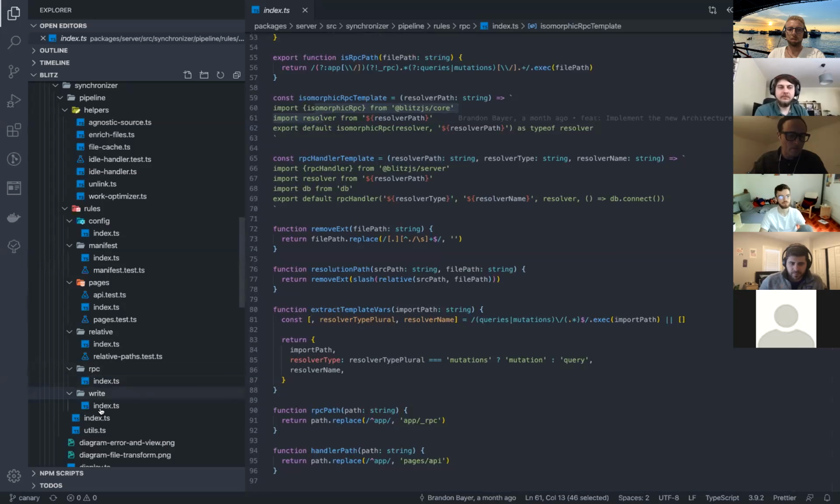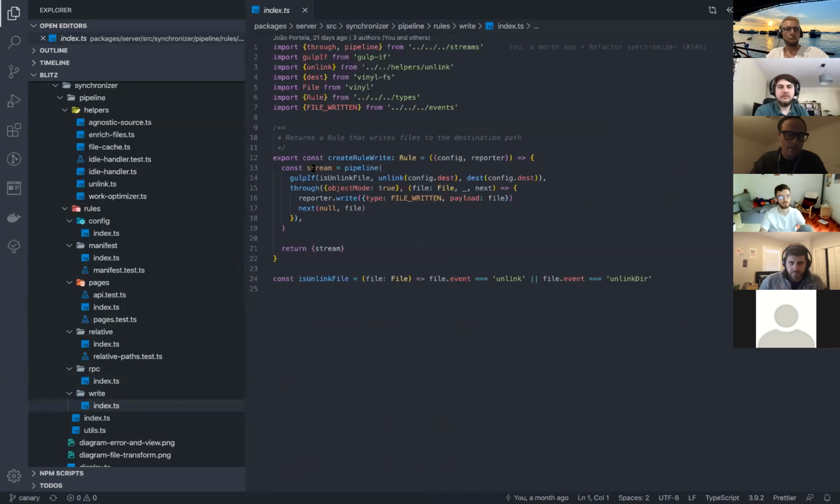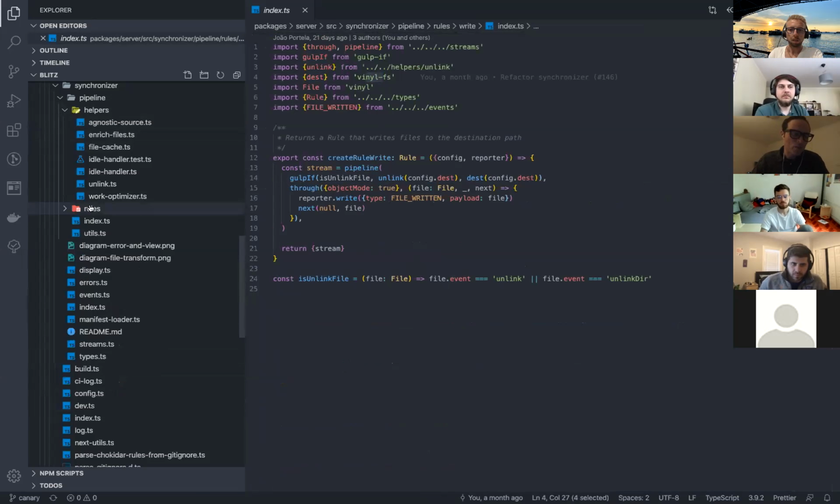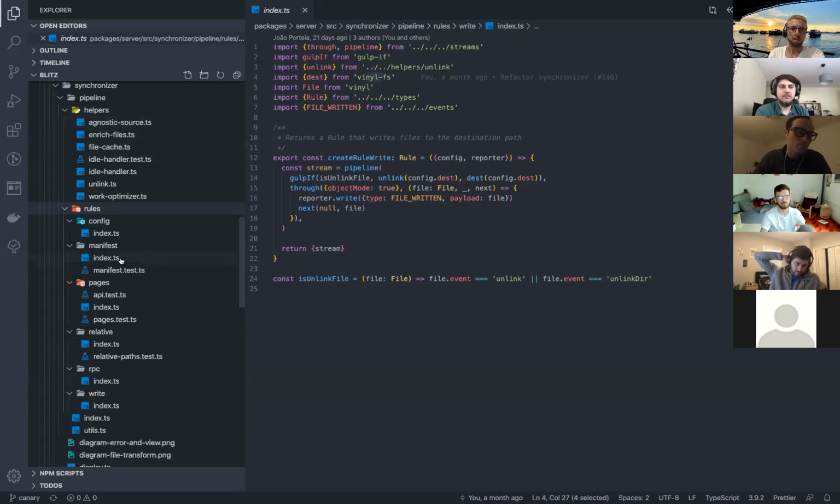Then there's this write here, and currently write is just a gulp plugin, pretty much using a gulp plugin to send it to the vinyl file system destination. That's the thing gulp uses, and that's actually pretty simple. This probably shouldn't be here as a rule. The way this is structured, rules should really be stuff that's Blitz specific, and these helpers should be more about just moving files from one place to another. Maybe in a refactor soon we'll move that out to here.